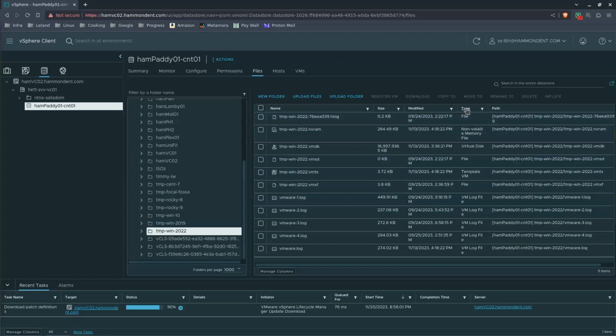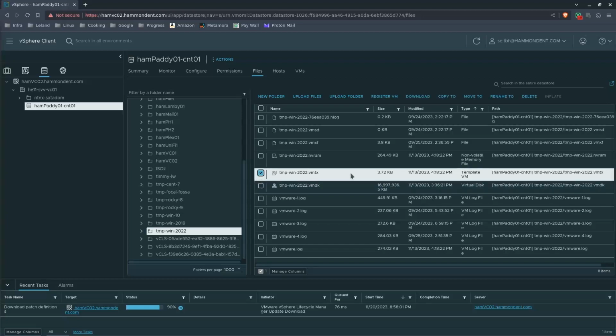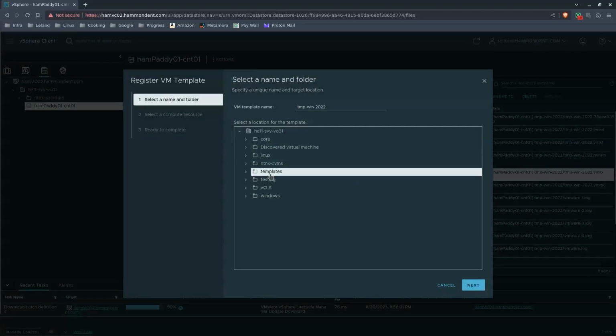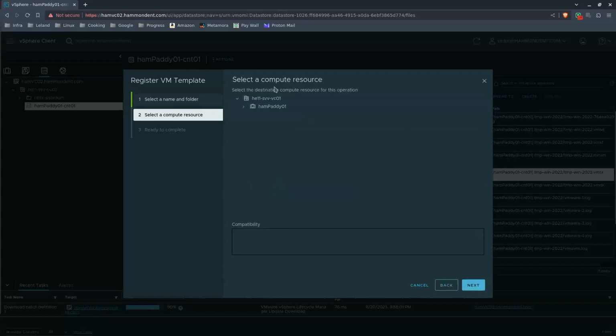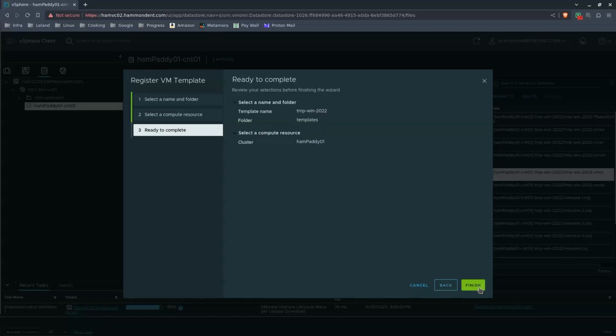So if we sort by type, you can see here it says template VM. So all we need to do is check this one object and say register VM. I actually have a folder that holds all my templates, so I want to put it there. Click next. And then we click on our cluster because it could go anywhere in the cluster. Click next and finish.